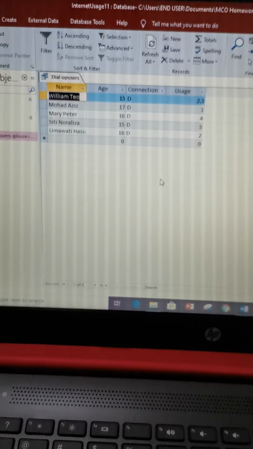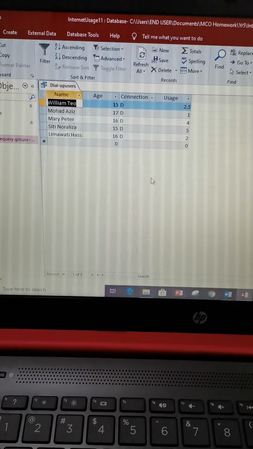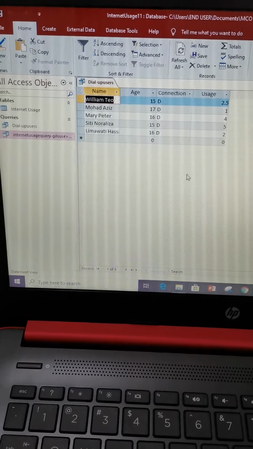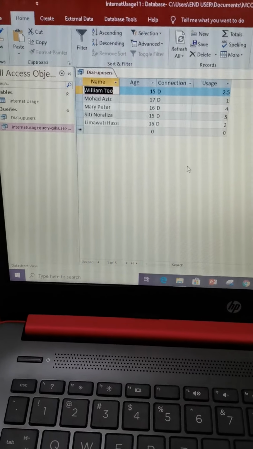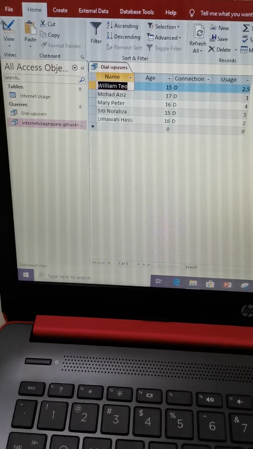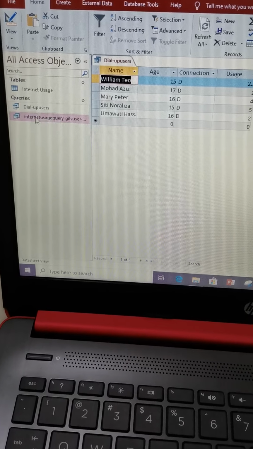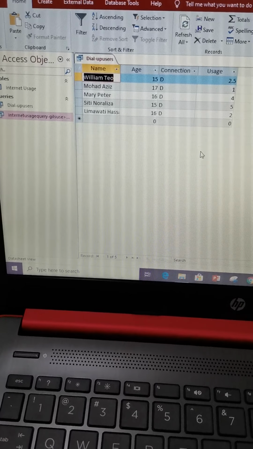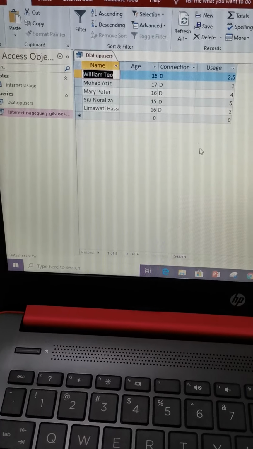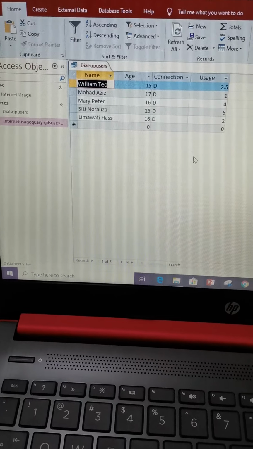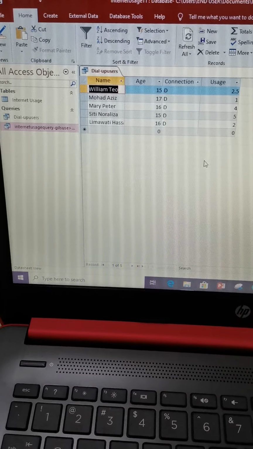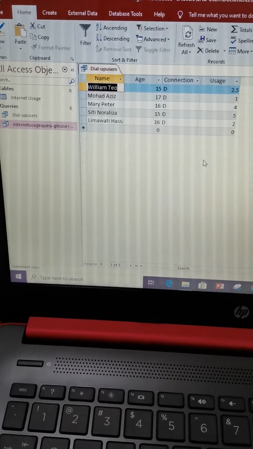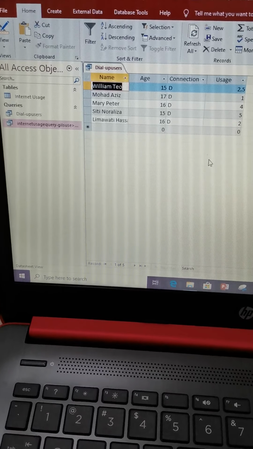So that's it for today. I want you to do your work exactly like this and save it. As you can see over here, it has 2 queries, right? Dial-up users and the internet usage query, girls use more than 3 hours. Alright, so I want you to send me this database. Attach it to my email, as usual, nidanase at gmail.com.